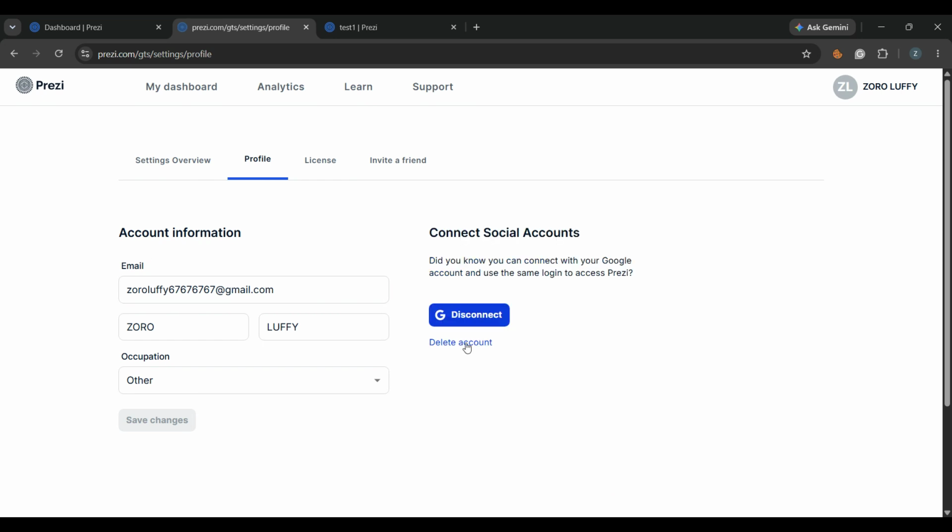Prezi may show you a warning message or ask you to review what happens next, so read that carefully before continuing. This is your final chance to make sure you really want to proceed. If you're certain you want to delete the account, click the final confirmation button to complete the process. Depending on the system, this may ask you to verify your decision one more time, and that is completely normal.